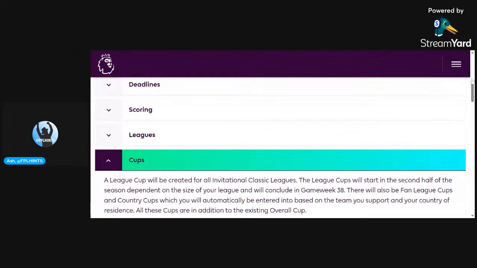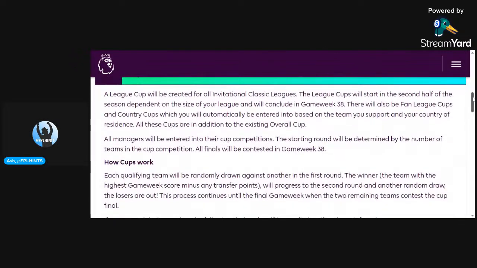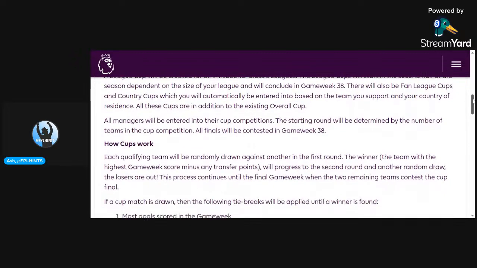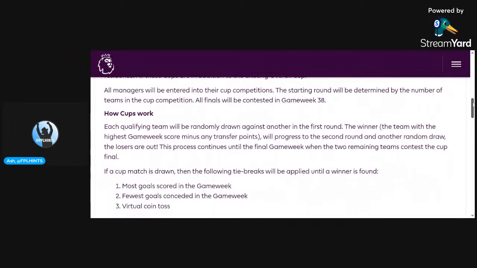And when it comes to how the cups work, again, the difference is with a mini league, you've got the option to leave that mini league if you wish to do so, but with a cup, you're locked into it the moment that the cup starts. And normally, if you've got a cup that starts in game week 1, then you're locked in.